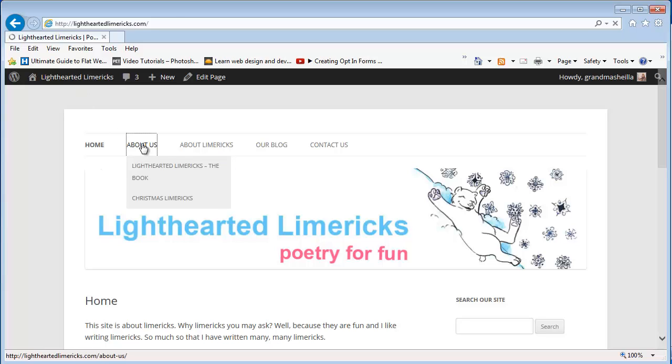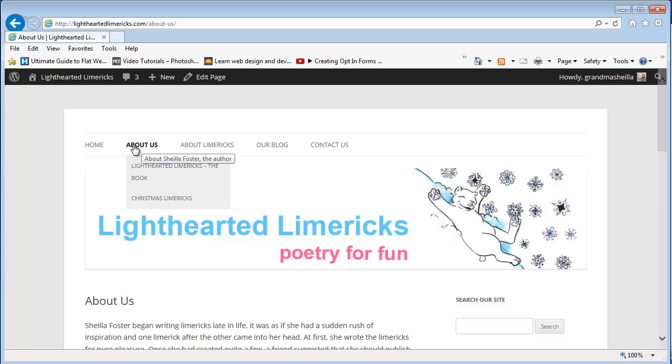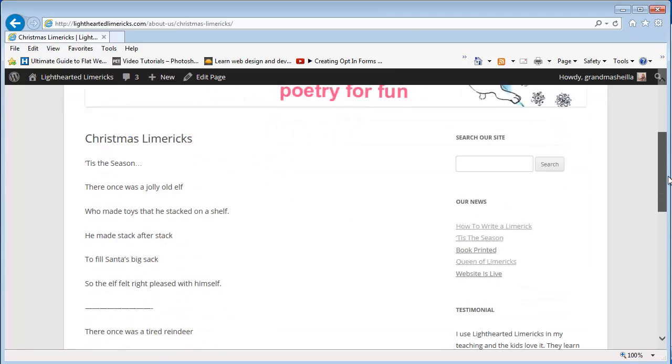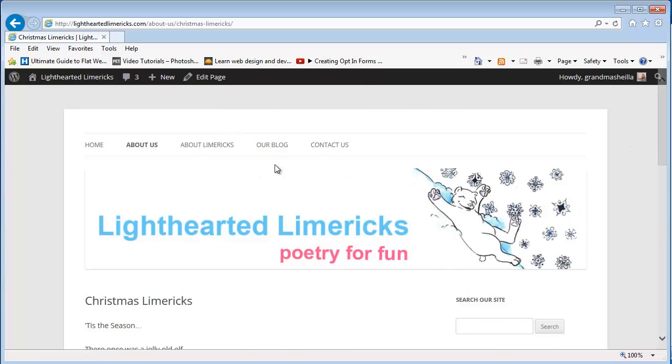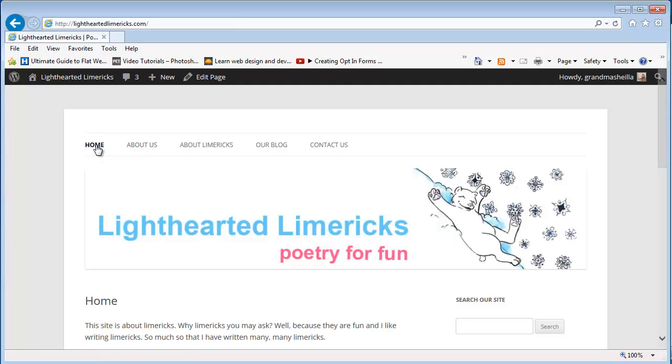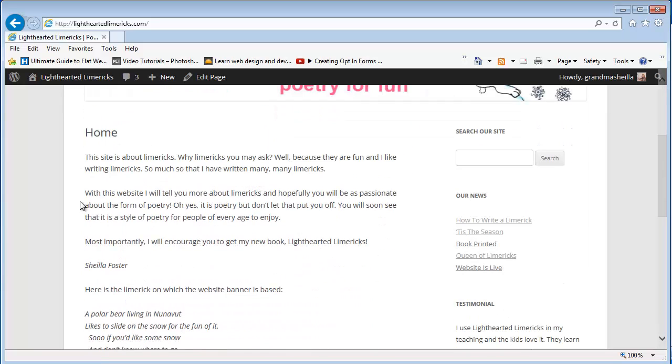So About Us was a page. You access it by the menu. So here we have Christmas Limericks, and there is the page about Christmas Limericks. So pages are accessed by adding the link to them on the menu. That's how you get hold of pages from the database. So when you click on a page link in the menu, WordPress goes to the database, finds the title and content, and then puts together the page and sends it back to us.